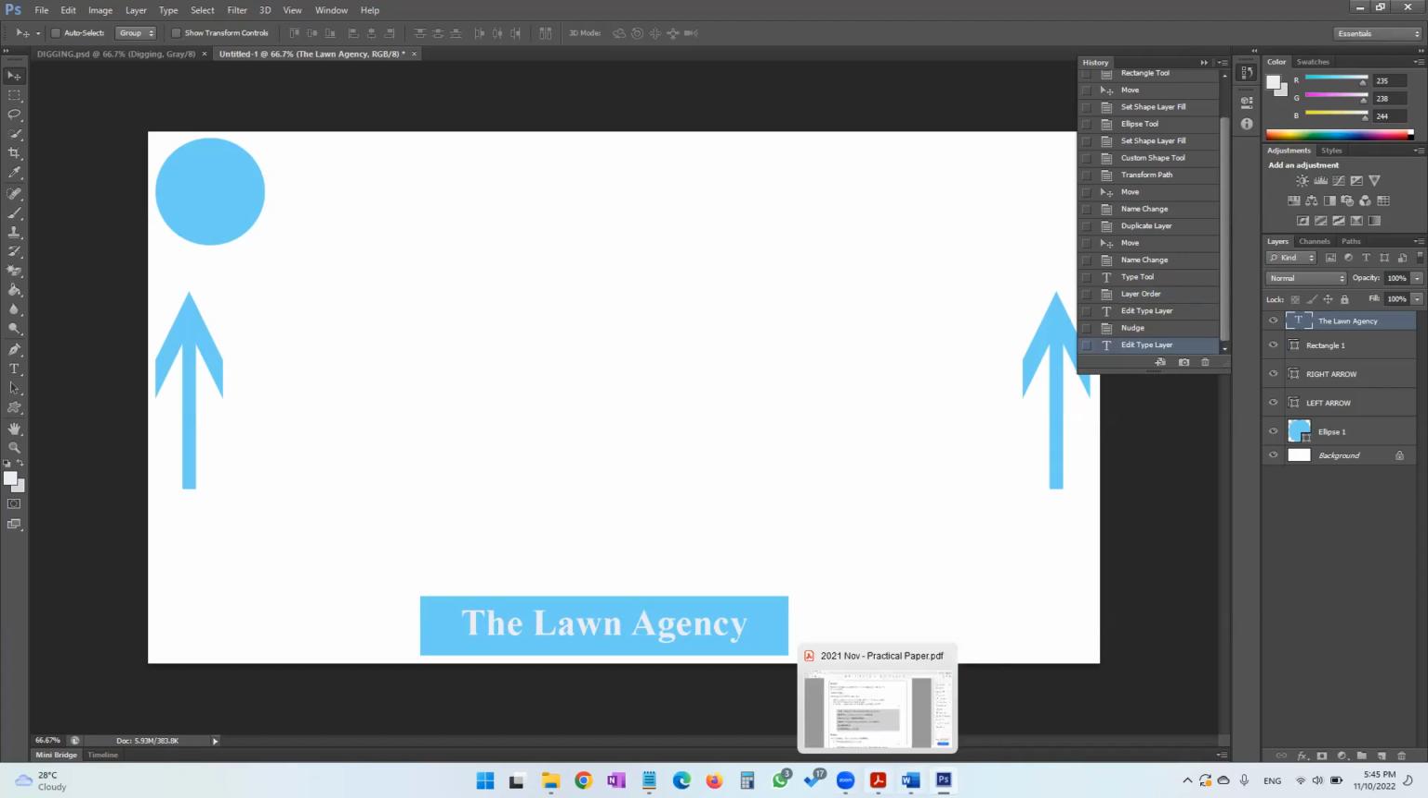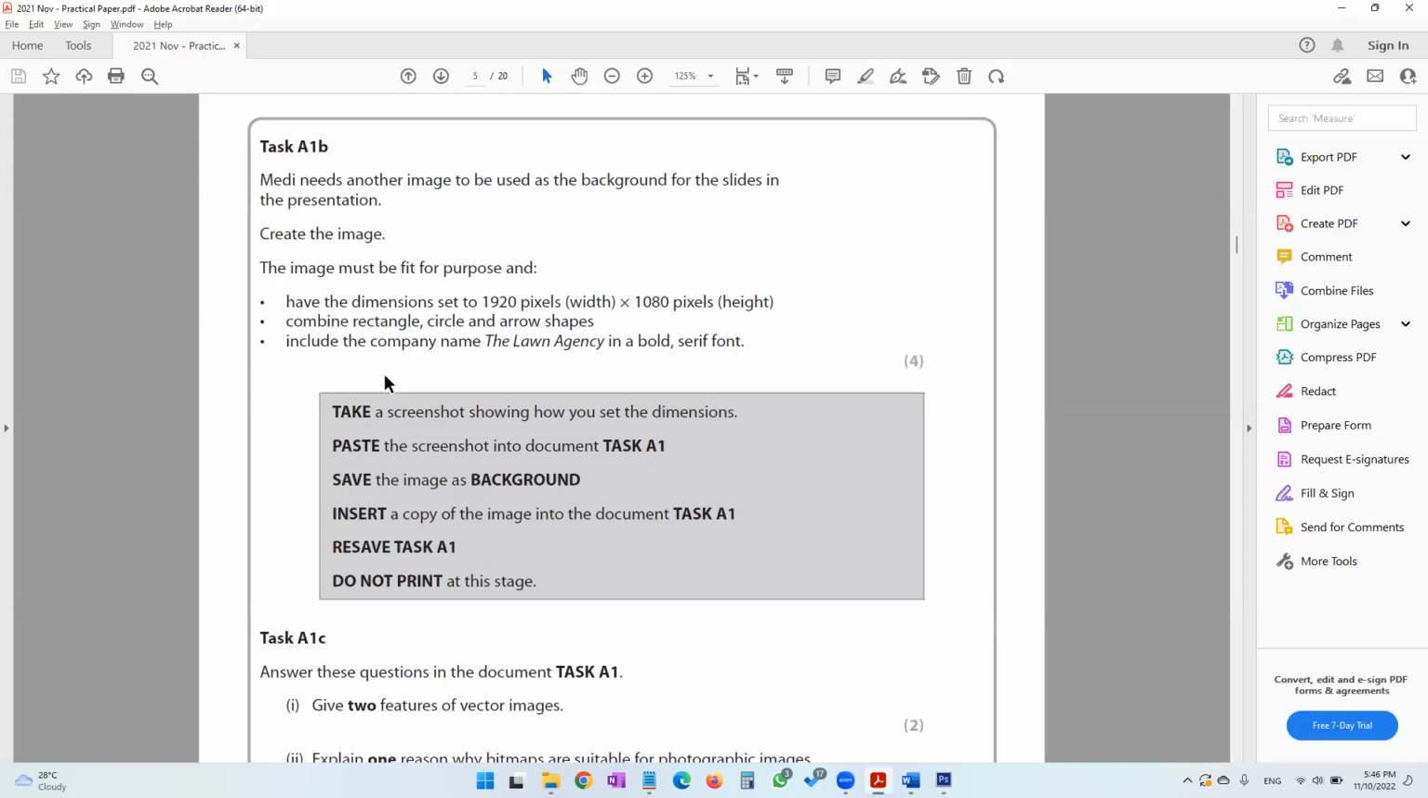Then the next thing, I hope it's so far so good to you. Okay, then the next thing that is to be done, it says, is take a screenshot showing how you set the dimensions. Okay, so this is something that should have been done at the beginning, but it doesn't matter. So they want us to take a screenshot of how we set the dimensions for this image.